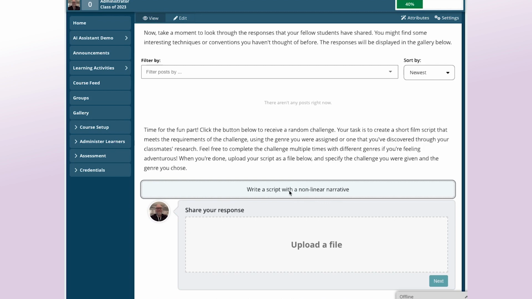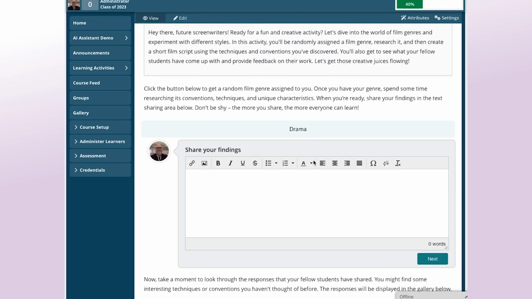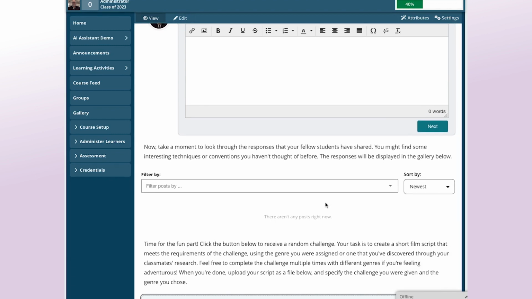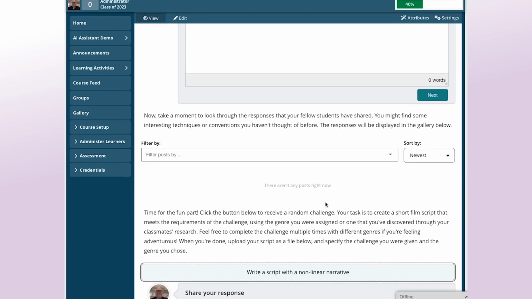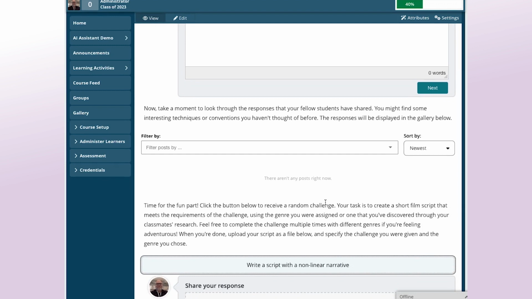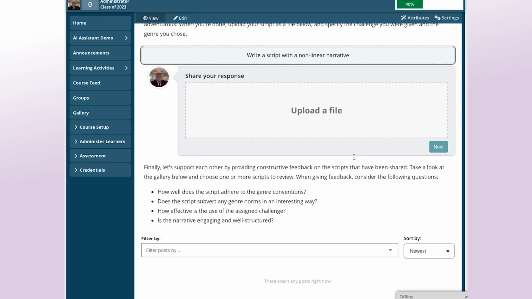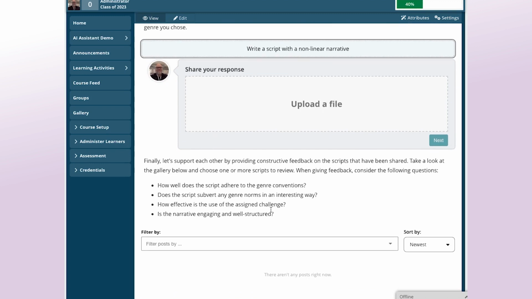So this student might choose drama based on the findings they had, but they might also choose, say, horror, because other students have found out some information about the horror genre and write that. And so then they'll respond to the writing prompt, create a short film script and share it here. And then finally, in this pattern, they're encouraged to give feedback to each other around the learning outcomes. So how well did they adhere to the genre conventions? Did they subvert them in any way? And that sort of thing.